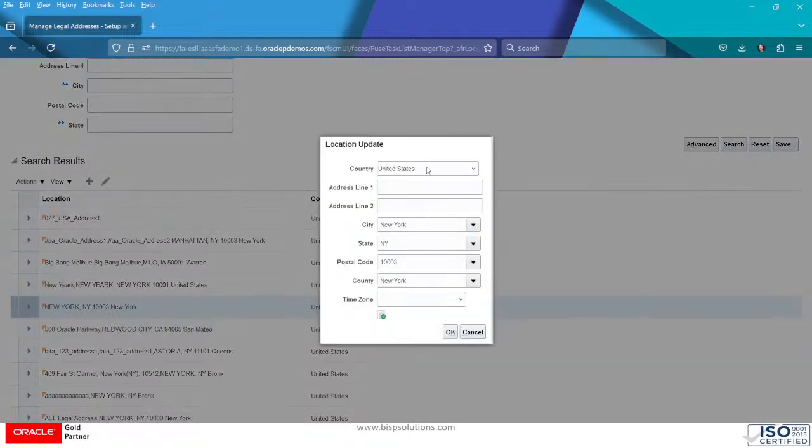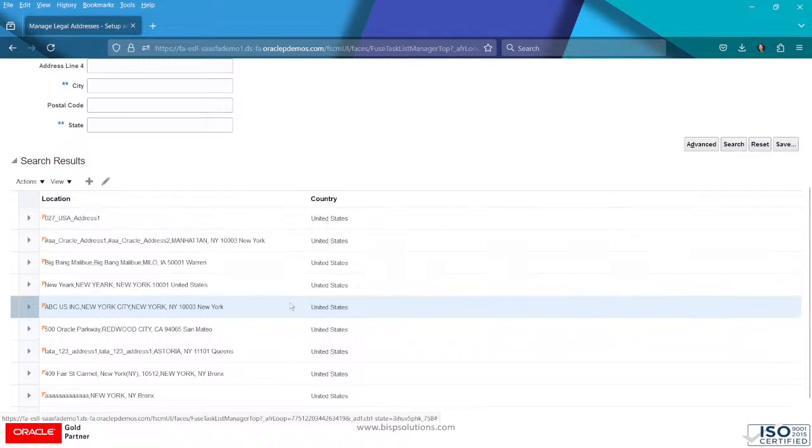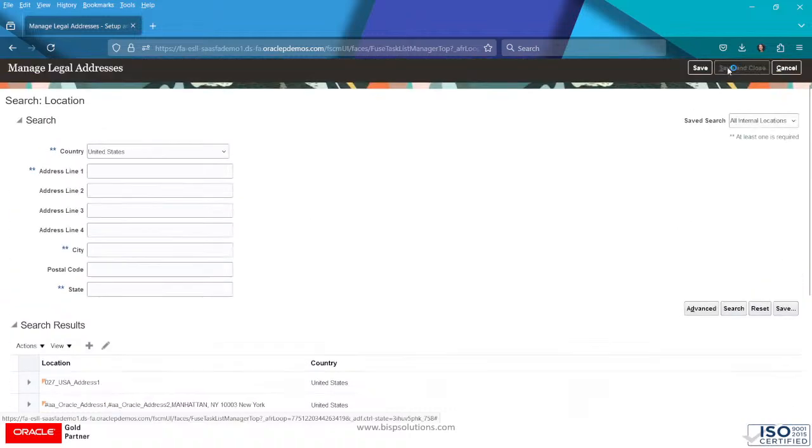If you see, this is the United States line, ABC US INC, and you can see New York. For our understanding, I am giving the address as New York City, which you can provide. Then the postal code, city, state, and county. So that is updated here. If you see, save and close.